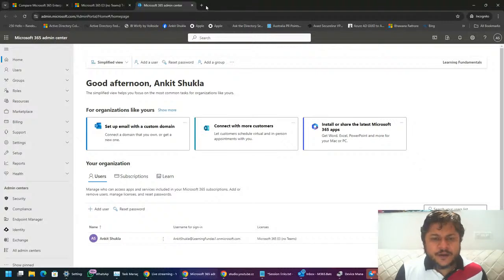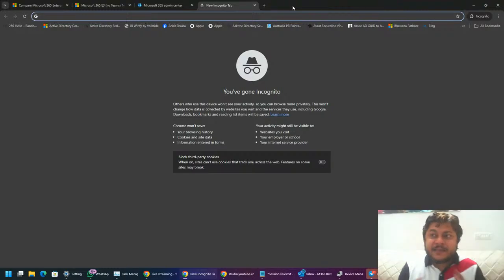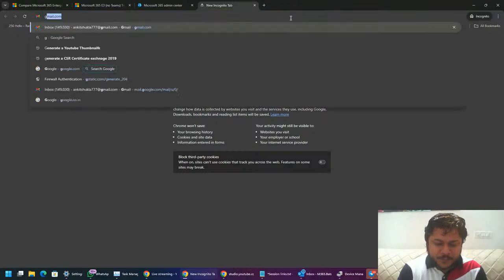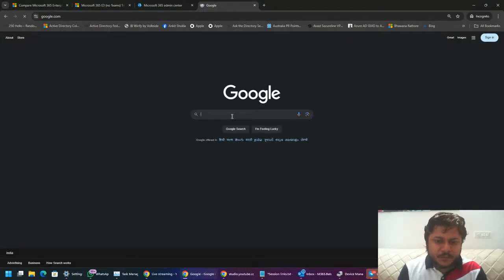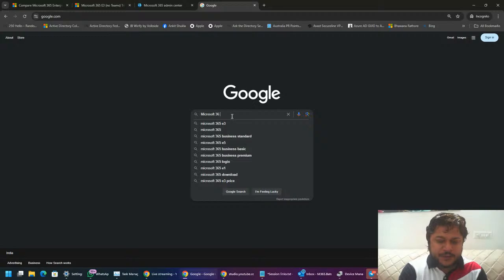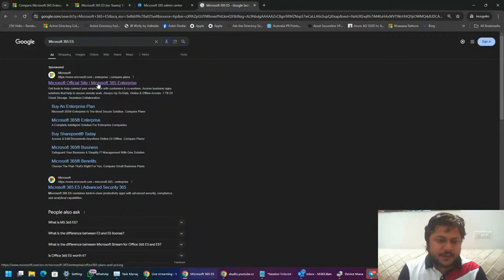In order to see what licenses we have and what features are packed into a specific subscription, you can go to the Microsoft site and check the details about what services are available within a specific subscription and what the cost for it is. So we'll go to google.com, then search Microsoft 365 E5. Again, we are at the same place, where it says Microsoft official site, Microsoft 365 Enterprise.